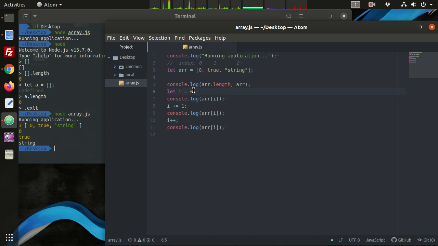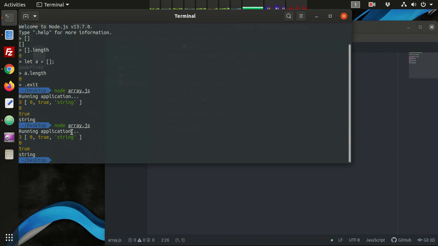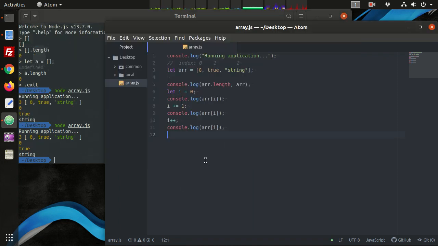i starts out at 0. Then we add 1 to i, so this will be 1. We'll access the item at index 1. And then we add 1 to i again, and at this point i is 2, and so we'll access the third item in our list. 0, true, string. Right? So that works fine.